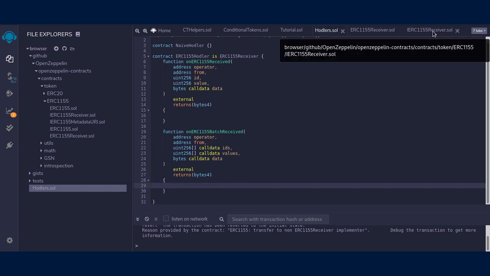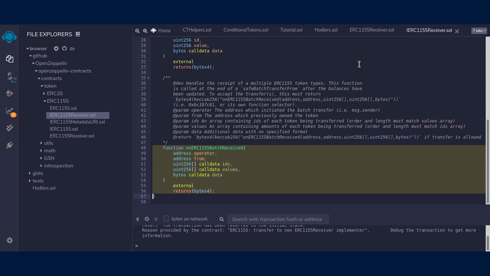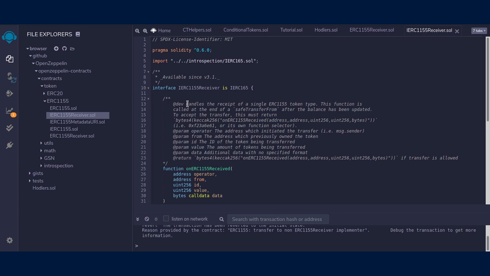Now, if we look at the interface file for the IERC1155 receiver source file, we can see some documentation about how to implement these functions.